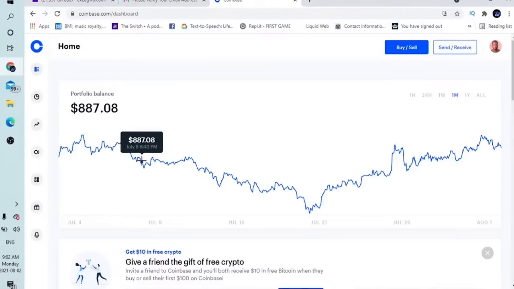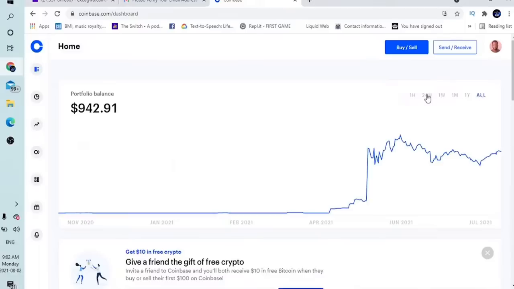Let's begin with the home tab. It shows you your portfolio balance. This just shows the amount of money you have in total from your Coinbase. This tells you here how your investment has been changing over time. The actual amount of your portfolio through time, okay?